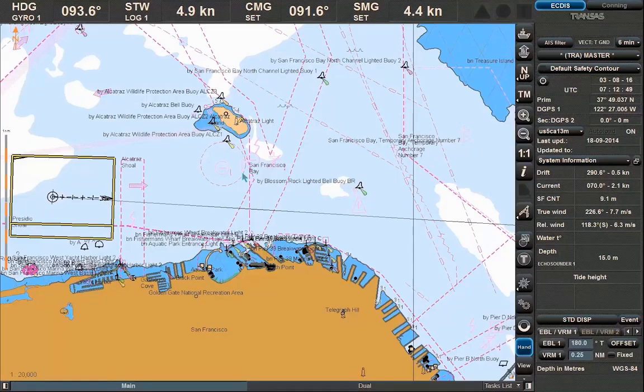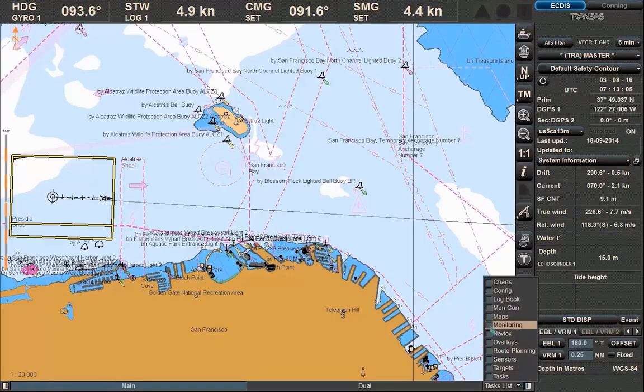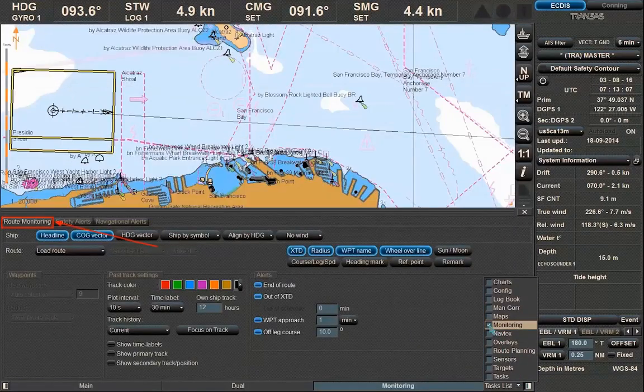Via Monitoring panel. One option for activating the route monitoring function of a route that has been previously created on the Route Planning panel is to select the required route from the drop-down menu on the Route Monitoring tab of the Monitoring panel.